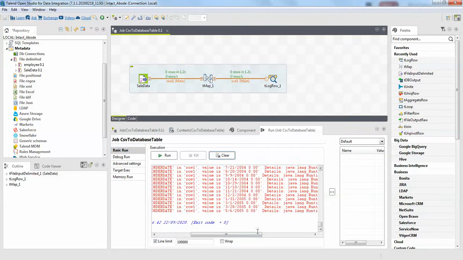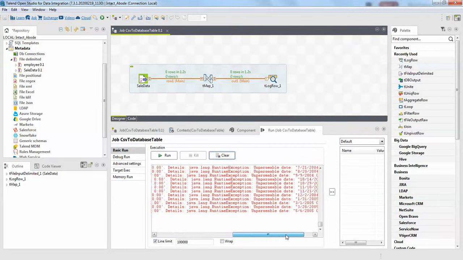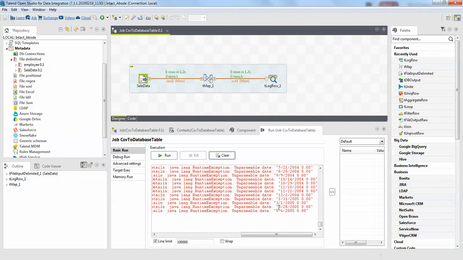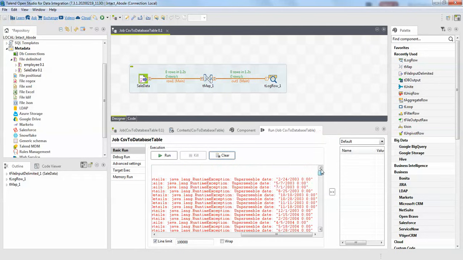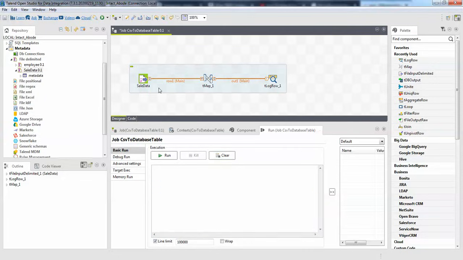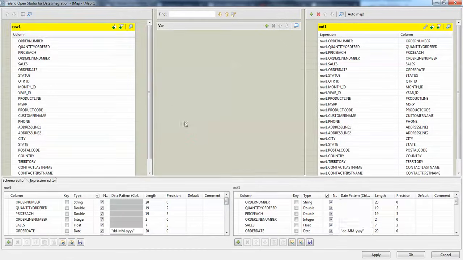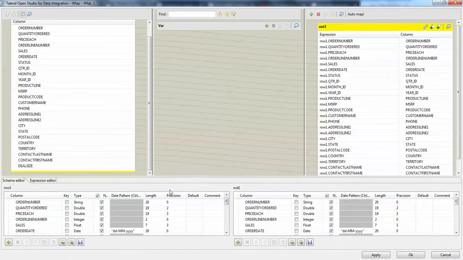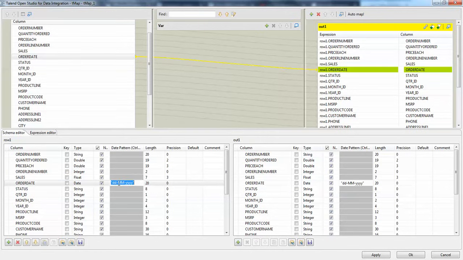So it says details, unparsable date, month, date and year. Okay, so hours colon minutes. So just a minute, let me check what's happening actually. So I'll just go to tMAP and see what's the problem. So here, okay, so I have actually changed this to a different format, but it's still showing the same. Let me change back to this thing.